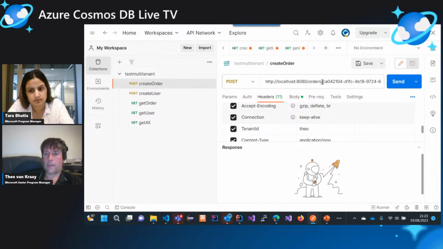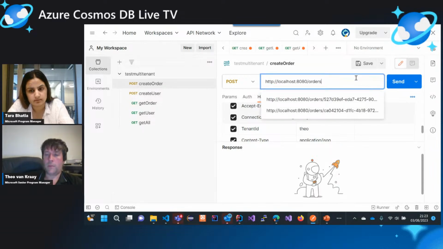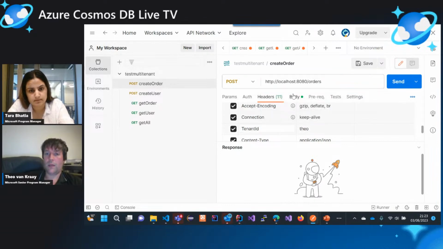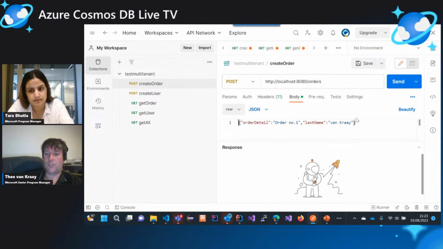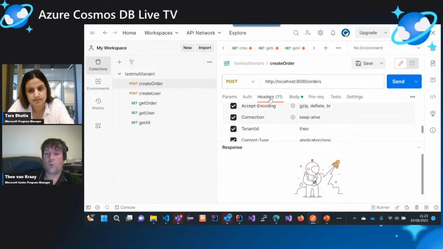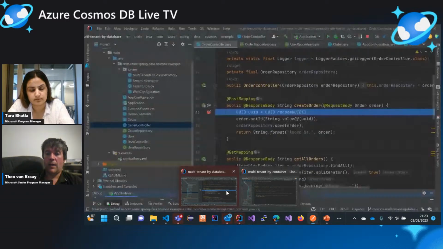And let me get rid of this because that's not what I want. And it's going to pass in a tenant ID of Theo. And there's just a simple body here, just simple JSON, order detail and last name and so on. So what this should do, when we send it, is I should be catching this in my debug here, and I'm going to step through.